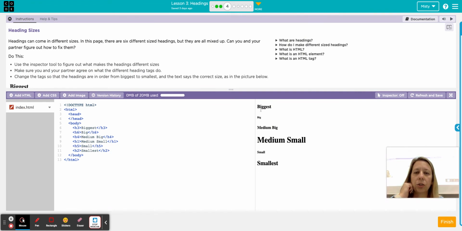So what this should be is the word biggest. We want it to be the biggest. We want the word smallest to actually be the smallest. And you can see that is not how it is. Right now what we see is that medium small is the largest font or the largest heading size, and the word big seems to be the smallest.